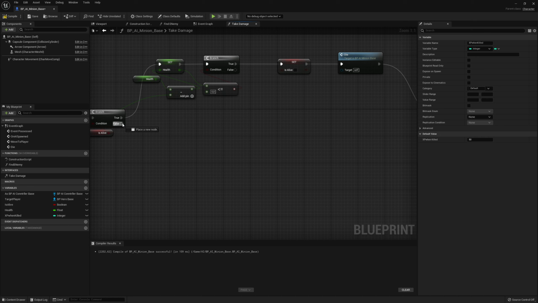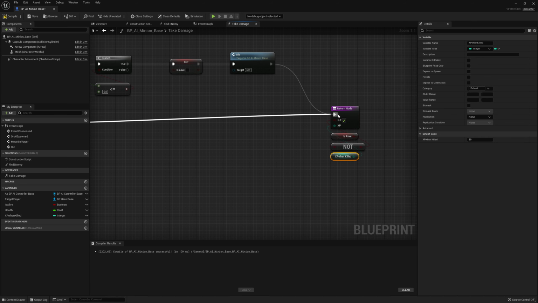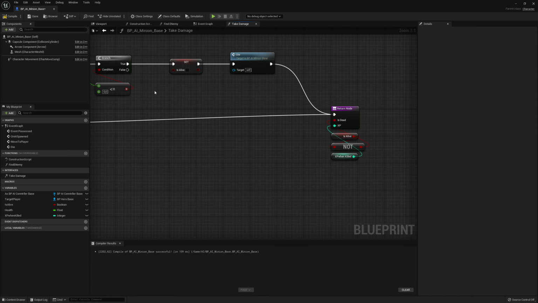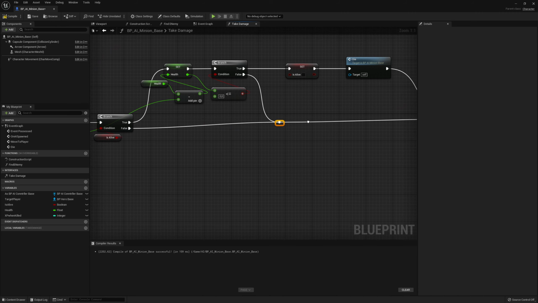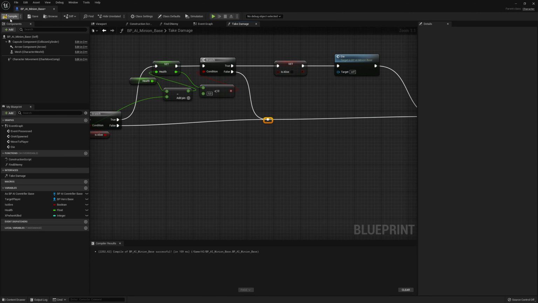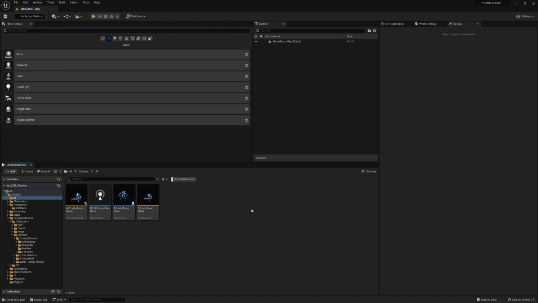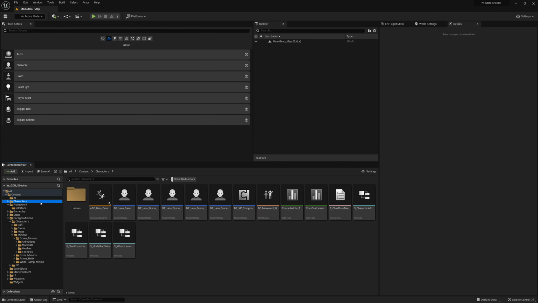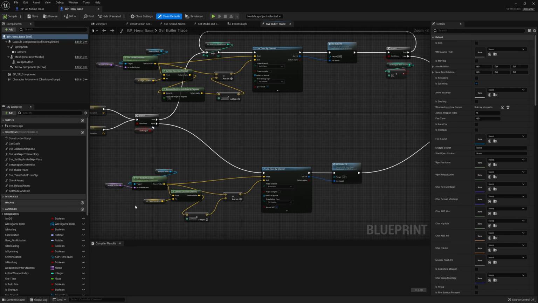So if this is false, we can simply continue over here. And if this is false, we can also continue. There we go. So this is for now our take damage event. So we're going to continue setting up some things in our character. So first let's make sure that if we hit our character with a bullet trace, something actually happens.